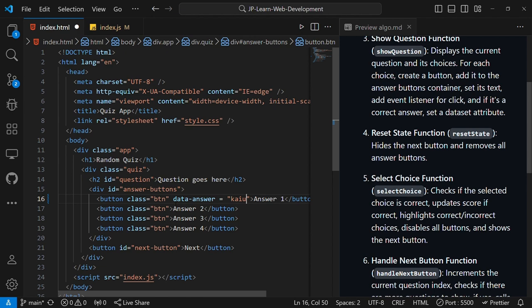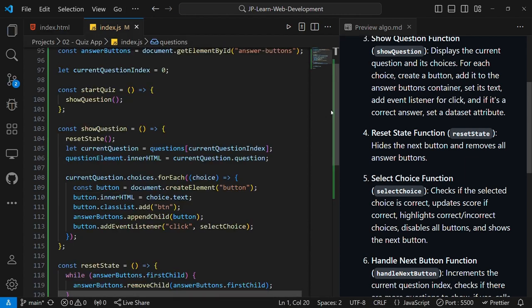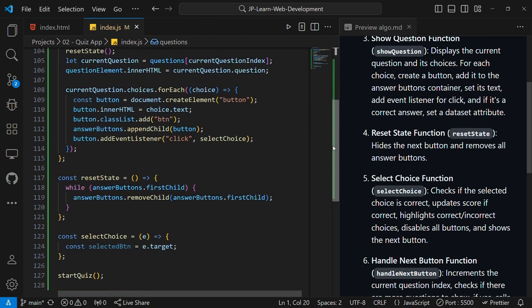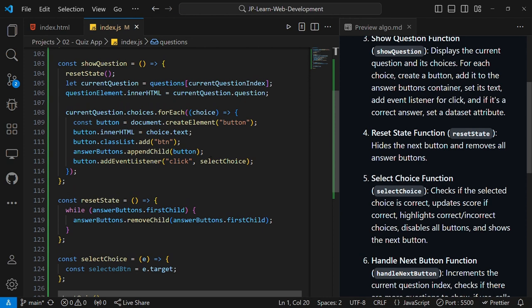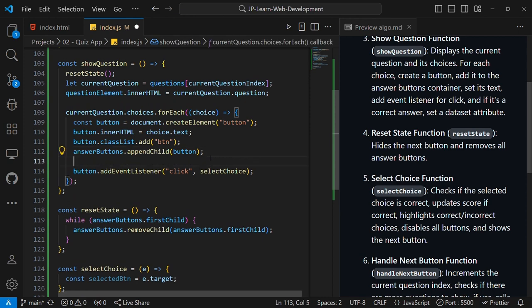Then if I want to access this in my JavaScript, I'll use the dataset property of JavaScript to access this. So that same idea is what you want to use to check if the button clicked is the correct answer. So before we check, first here in the show questions, before you listen for the click event, we want to add a data dash attribute in these buttons.